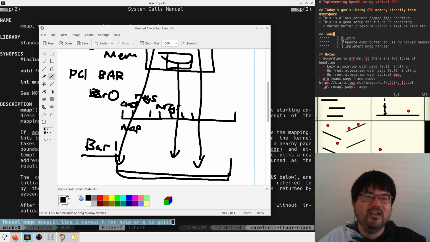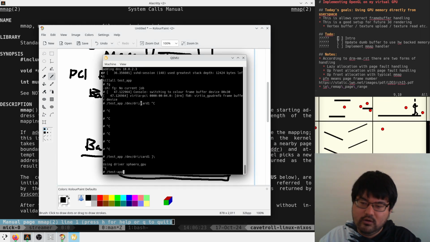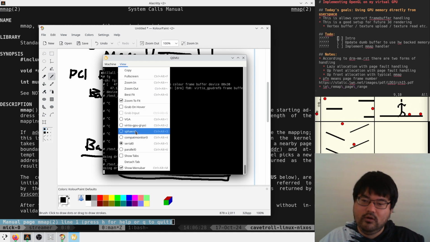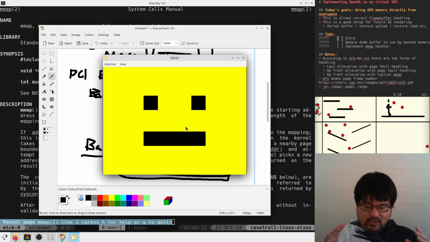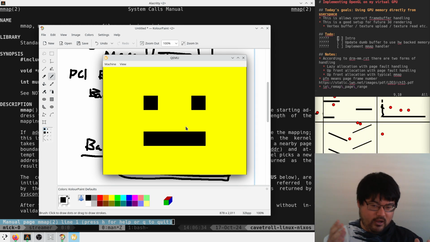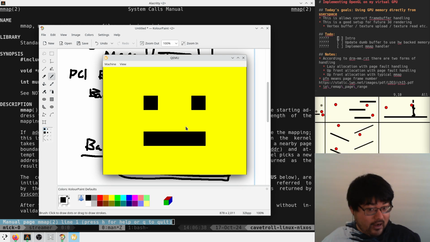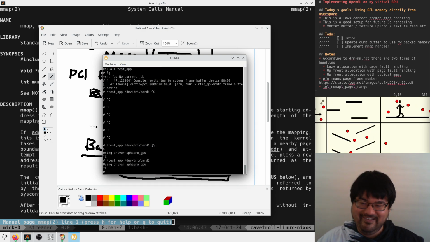So the goal for today is basically to do this demo that we're doing already. But instead of the data living in CPU host memory, I want that to live in GPU memory. So if we get to the end of the stream and we see this again, that's a huge win for us. And if we don't, that's fine. We'll live.